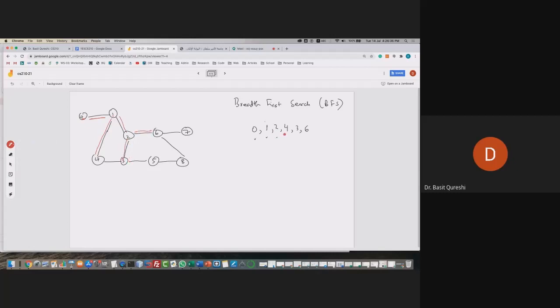Okay, now we're going to check all possible neighbors of 4. So 4's neighbors were 1 and 3. Both of them have been visited. Okay, 1 and 3, both of them have been visited, so we don't need to list anything else.